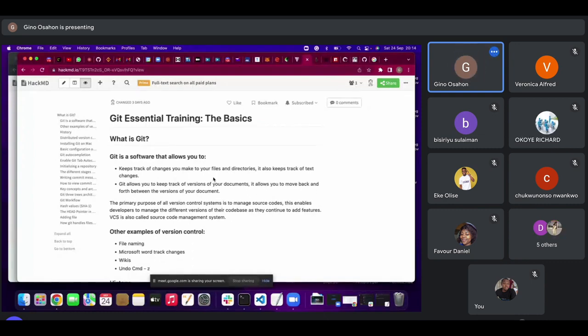With Git, you can keep track of changes you make to your files and directories. What that means is that, remember I told you we have GitHub and we have Git. GitHub is the platform or the website where your code is hosted, your code is saved there. But if you want to work on your code on your computer, you have to download the project that is on GitHub. After you've downloaded it to your local computer, you now start maybe adding more features, writing programs. If it's technical content, you add more technical content. And once you're done with that, you push it back.